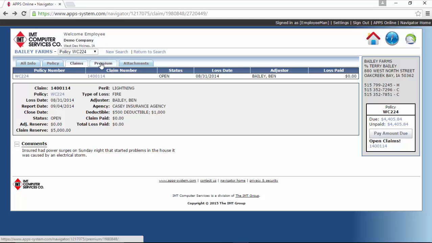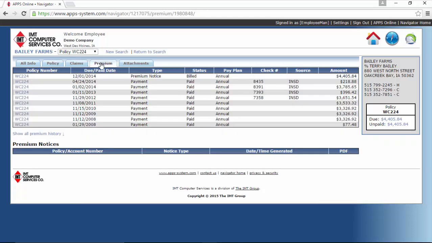If we go over to the Premium tab, initially it will show the most recent 10 transactions for the policy or customer, depending on what level we're viewing it at. These 10 transactions may be past payments or future installments. For past payments, you can see it brings in the check number and the source if that information has been inputted into apps.